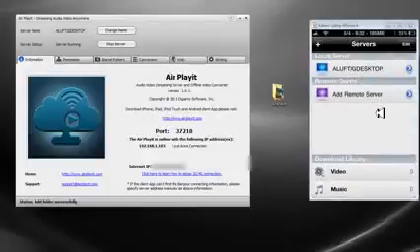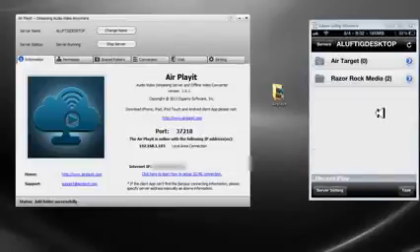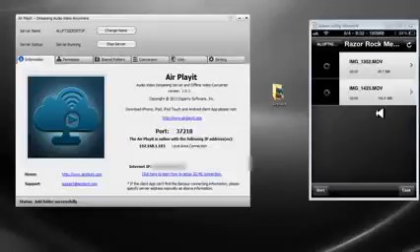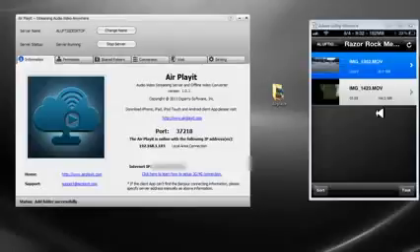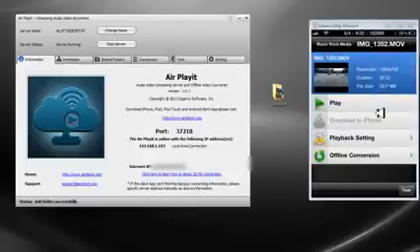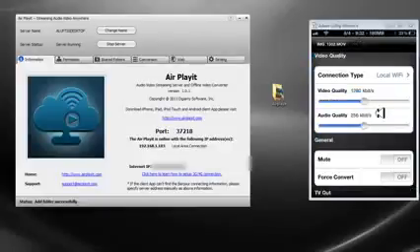And now I'm going to connect to the server. And look at that. Instantly, it connected. And now I have both of the videos that I wanted to share with you guys ready to play. Look at this. I could download it to my phone. I could play it. I could change the settings. This app is truly amazing.